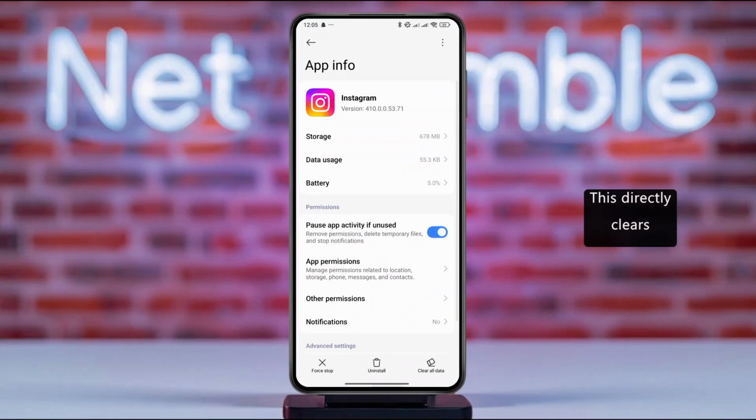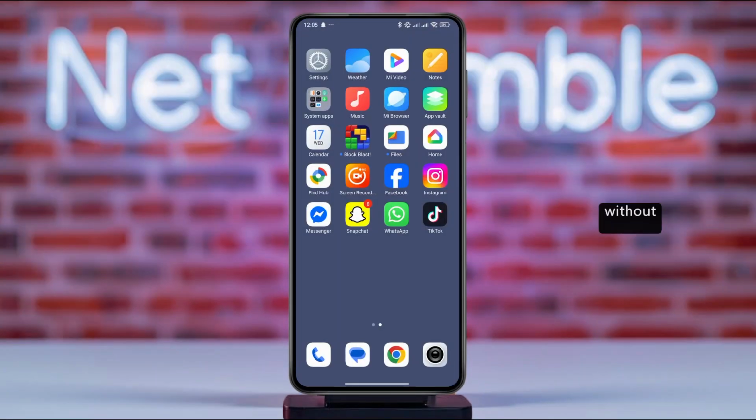This directly clears Instagram's cached data without uninstalling the app. You won't need to log in again since the app stays installed. And that's how you clear Instagram cache on Android.